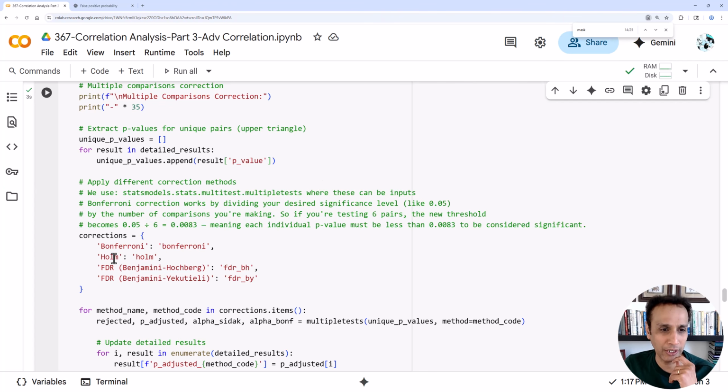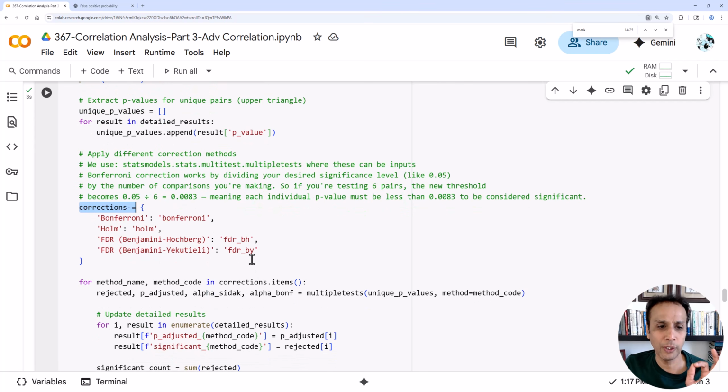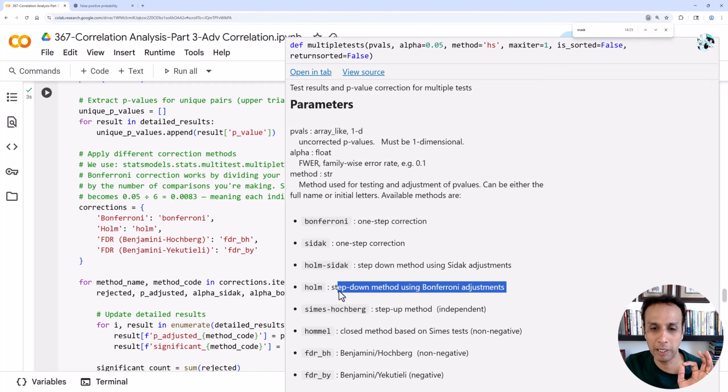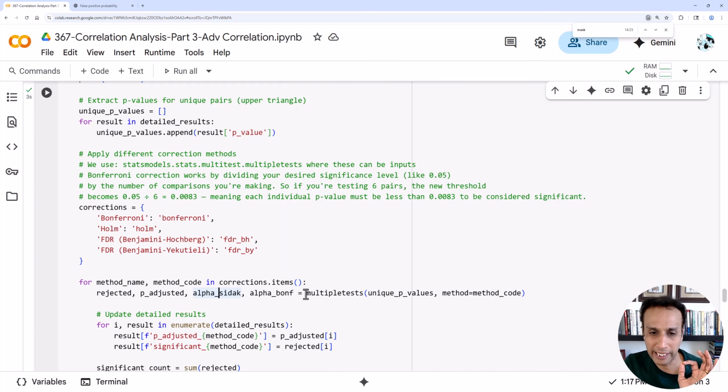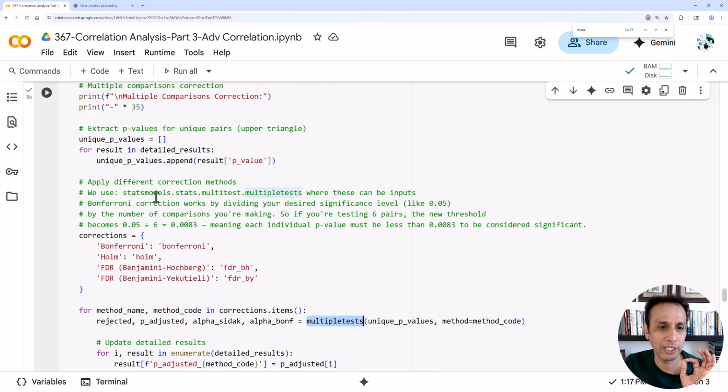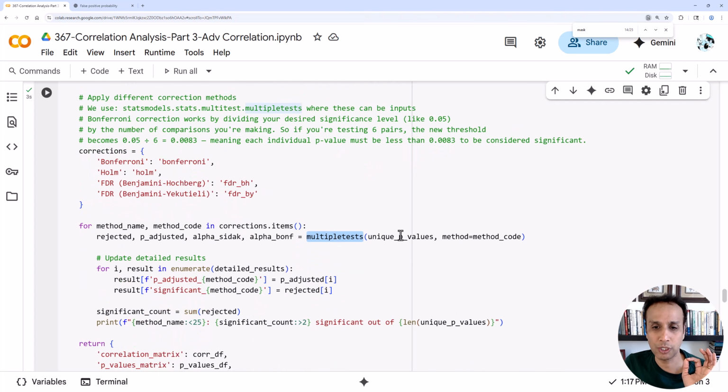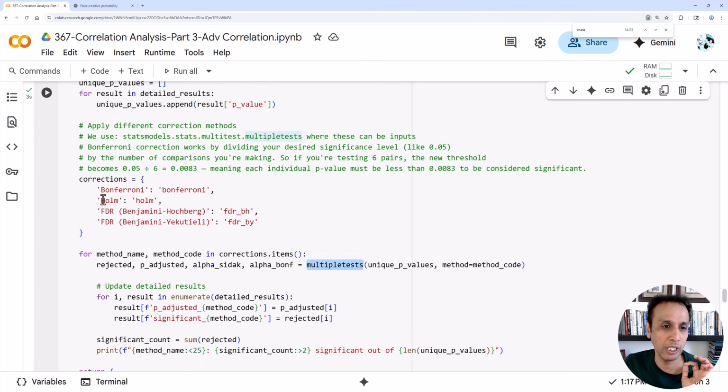Okay, so right here. So when we apply the corrections, it's very straightforward. When you apply the corrections, it's a standard library, like multiple tests, from statsmodels.stats.multitest. And of course you supply the p-values right there, but the method is also the one that you supply. And here we are going to use either Bonferroni or Holm or FDR, two different types of FDR.